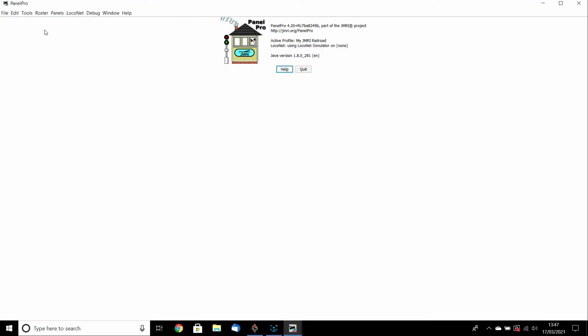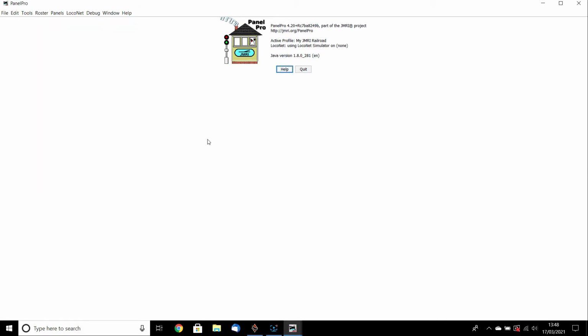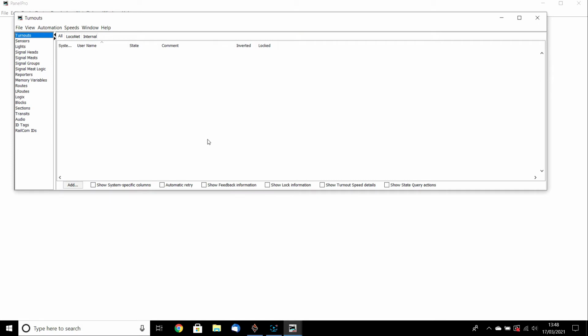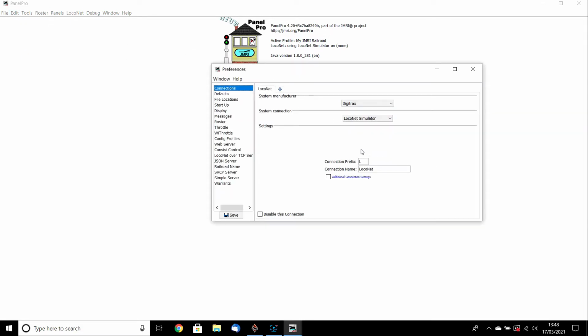So what we're going to do from here is go to Tools, then Tables, Turnouts. And we need to define the turnouts on our machine. Now, if I just go back and look at preferences before we go any further, you'll notice here it is a LocoNet simulator. That means I can do what I need to do on the laptop without actually having the equipment connected to it.